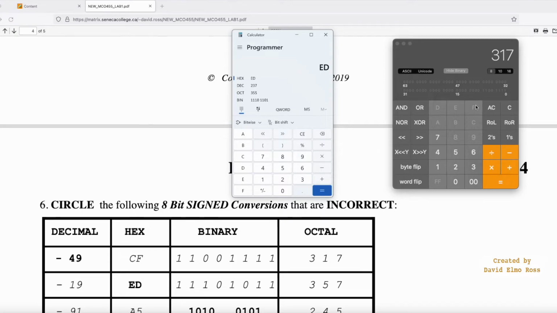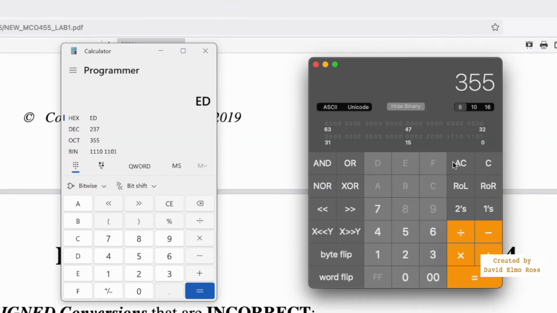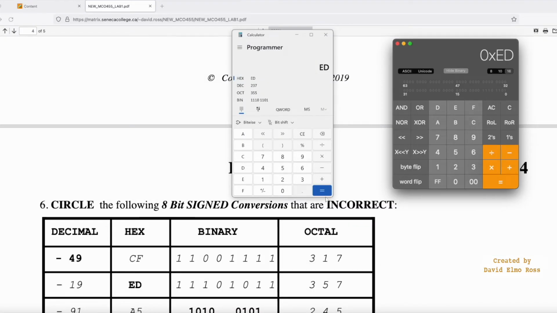Now let's do it on the Mac. Let's again go to hex this time, put in ED, and then take a look at it in octal, which is 355, which is again wrong. And again here we can see what it should be as a number here, 11101101, which it is not. And for both of these, if we want to figure out what it is in decimal, we can take ED, which is 237 decimal, so we go to that, and then we can subtract 256, and we get indeed that this is minus 19.